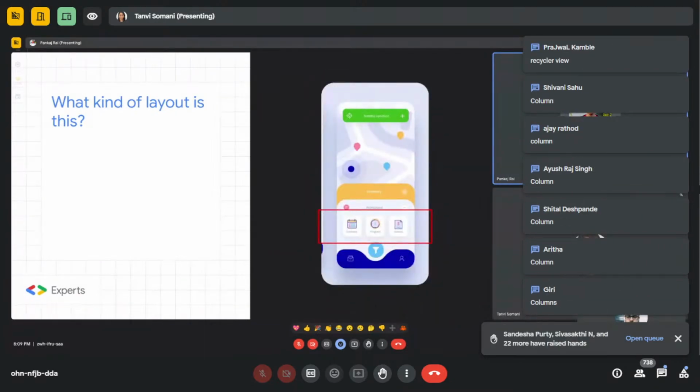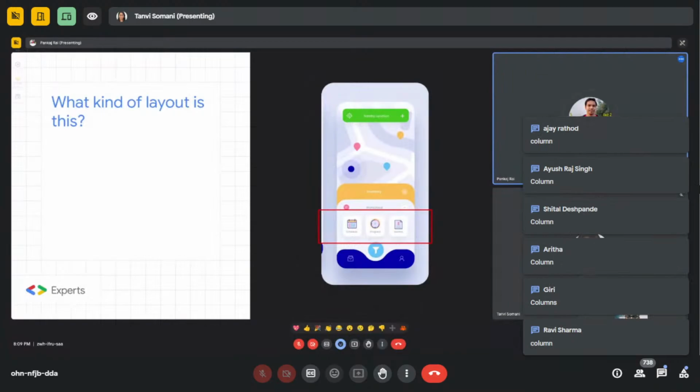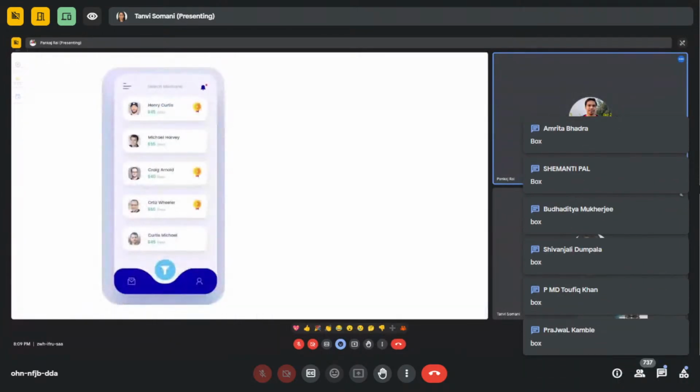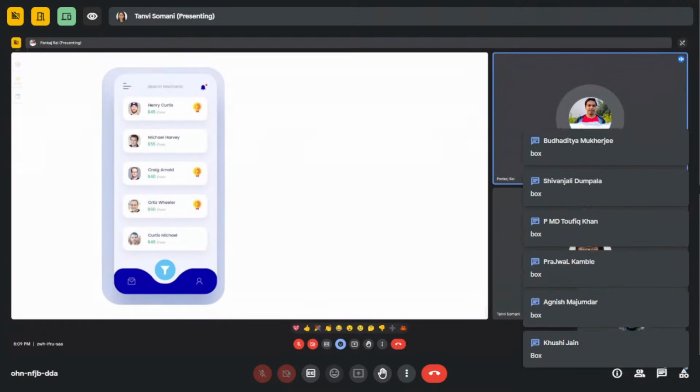And finally, as usual, the only remaining one. So what is this when you place element one beside the other? You can see schedule, progress, and invoice. So they are placed one beside the other, and this type of layout is row. But so far, what you have seen is very fundamental and very straightforward. Sometimes our UI is not that straightforward.